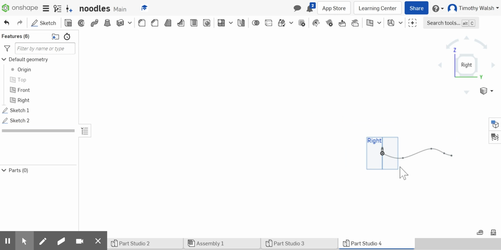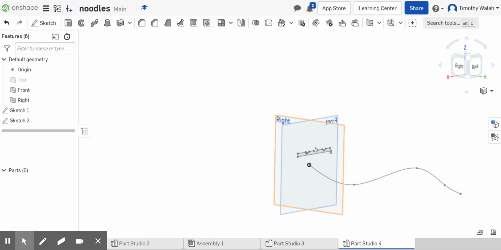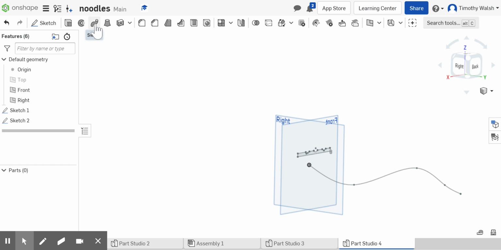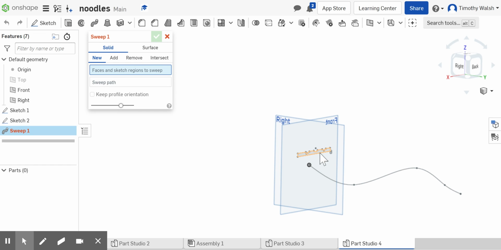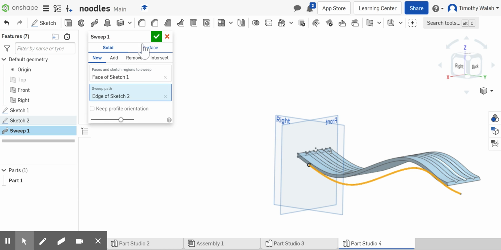All right, so there it is, guys. There's a noodle just waiting there. I've got my profile and I've got my path. So now all I gotta do is sweep it out. To do that, use the sweep tool, which looks like a noodle. You pick the profile, click on that red box, then click on the path, and whoop, it makes a little noodle.